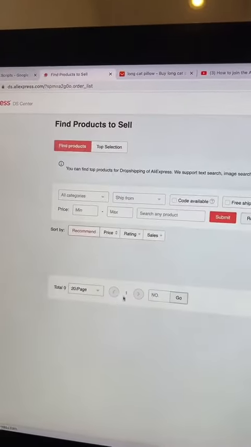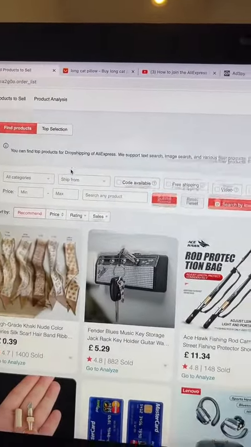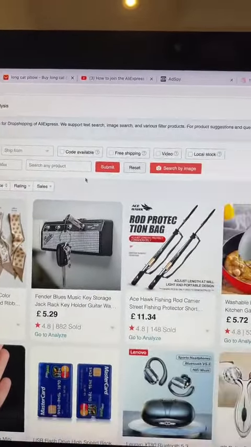Now essentially when you click on Dropship Center, you can actually do reverse image searches to find the product by clicking here. So just upload an image of whatever product you want to find on AliExpress and then do a reverse image search and you'll quickly find loads of listings that you wouldn't have previously found just by using the keyword search.